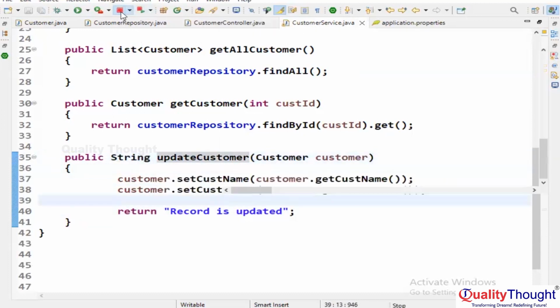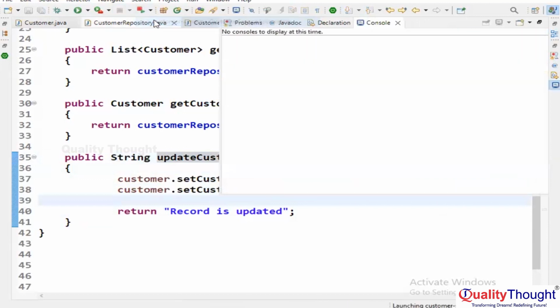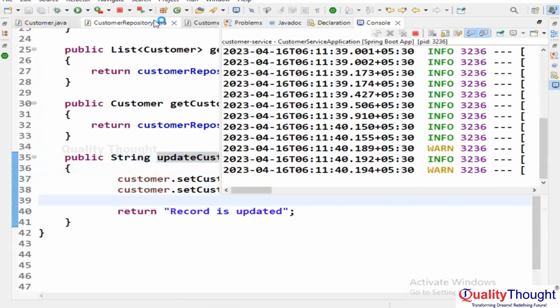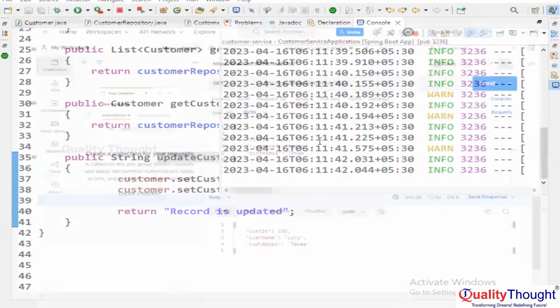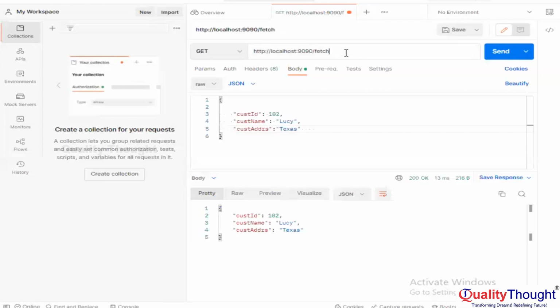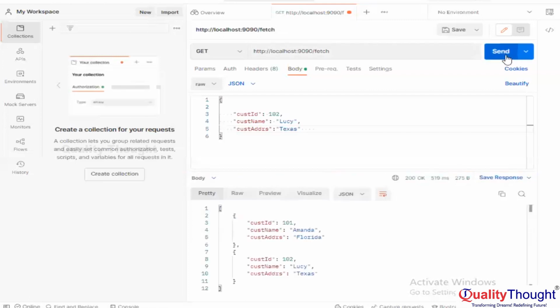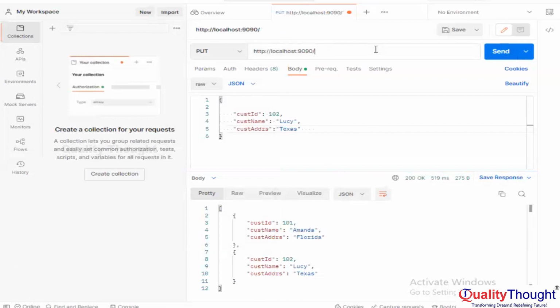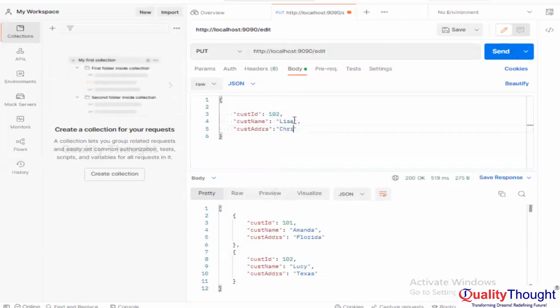So let's stop the previous project. What I should do? Relaunch. Everyone focus here. I will do one thing. I will fetch the data first. Get all the data. Click. We are getting all the data. So now 102 Lucy, Texas. Now I will go for which mapping? Put mapping. Here I will say Edit. Customer ID 102 only. But name I am giving what? Lisa. Here I will give Chicago.